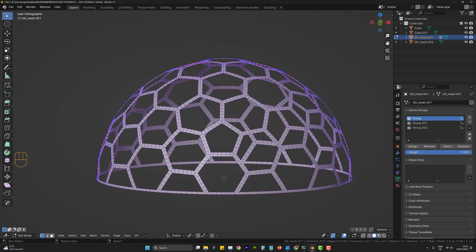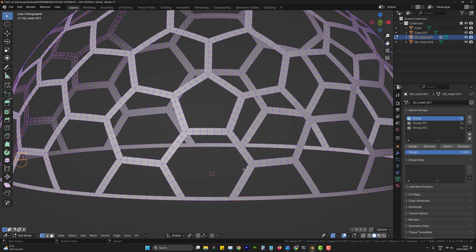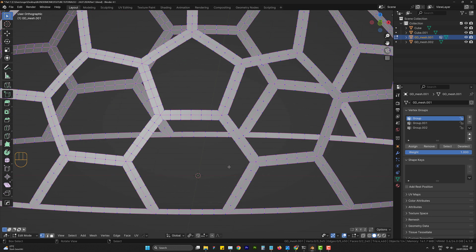Okay, so what we're going to do now is bevel these edges, these vertices kind of. For that we need to select, I think it's group 2. If you don't know which vertices we have assigned to which group, you can watch the previous tutorial, then you can follow along with this one.